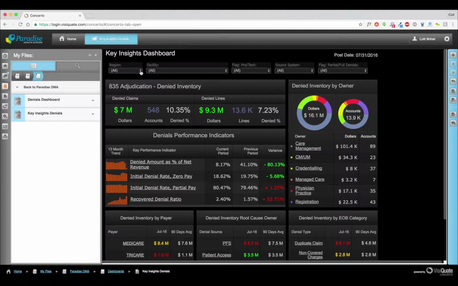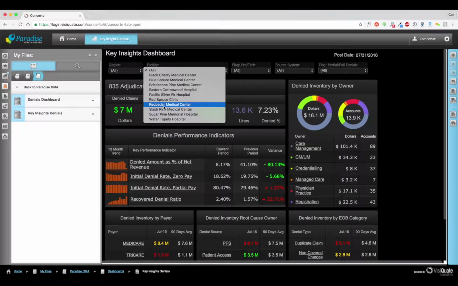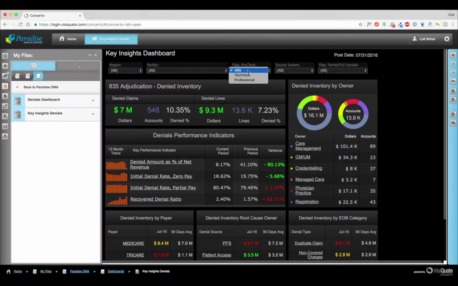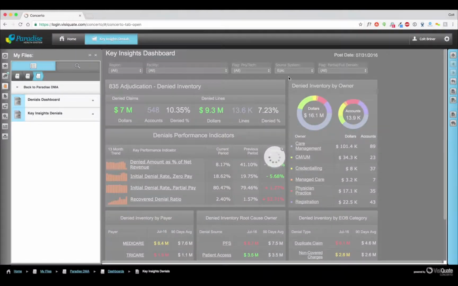At the top is a set of filter controls that let you expand or narrow what the dashboard pertains to. Paradise Health Systems is our example group, and they have 3 regions with a total of 10 facilities. There are hospital and physician practices within the group, and they run a total of 4 different source systems. Setting values in one or more of these filters automatically reloads the data in the dashboard specific to what I'm looking for.